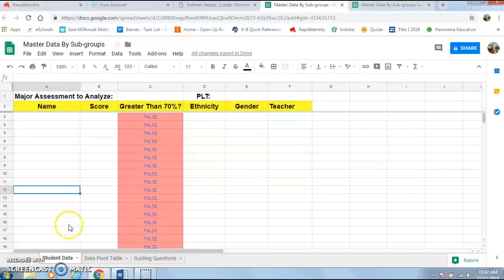But just to start, if you look on tab 1, it should say student data down here at the bottom. And all you'll need to do is in this box, just put the title of the assessment to analyze. It could be something like Unit 2 Mid-Unit Assessment. And beside PLT, you would put your PLT. You could write 6th grade social studies or 8th grade science, something like that. And here's the part that will take us a few minutes to set up, but after it's done once, you can simply make a copy of your Google Sheet and keep all of your student data.